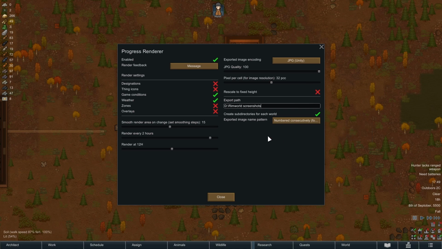So there you have it. Now you know how to make a RimWorld time-lapse and what every single setting does within the progress renderer mod. You should be able to manipulate and change these settings to produce any desired outcome.